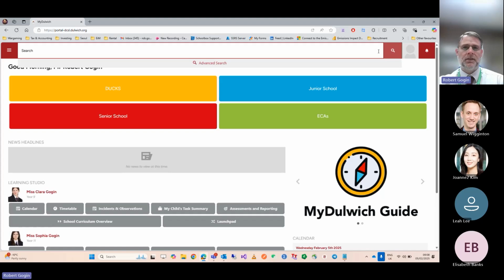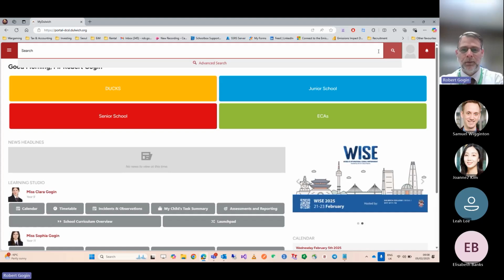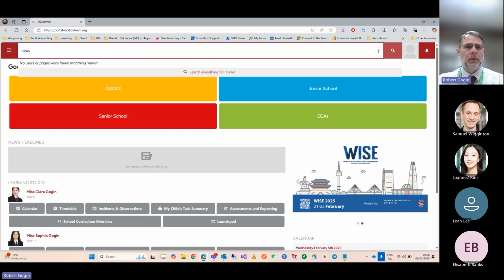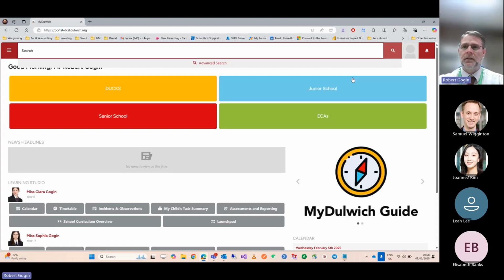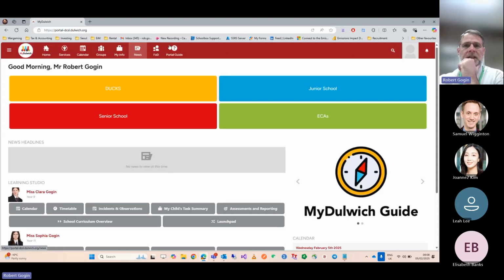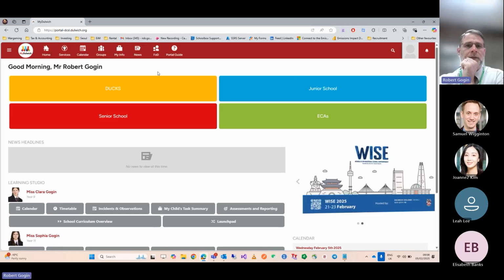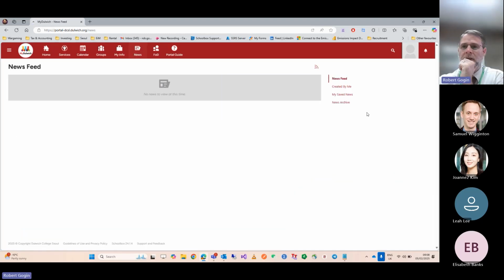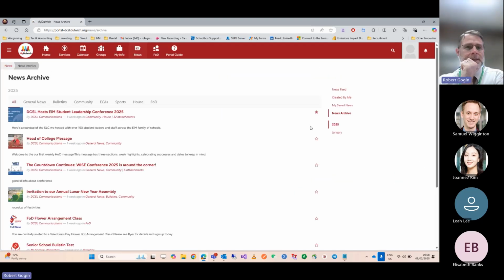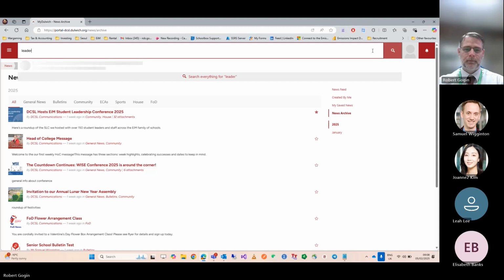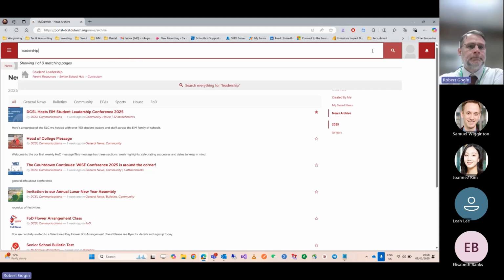Actually, the search bar is very powerful. This is quite new to Schoolbox. So what you can do is search for keywords, and I'm just going to test it. I'm going to go into the news archive again, and search on a keyword. So if I put in leadership, search.